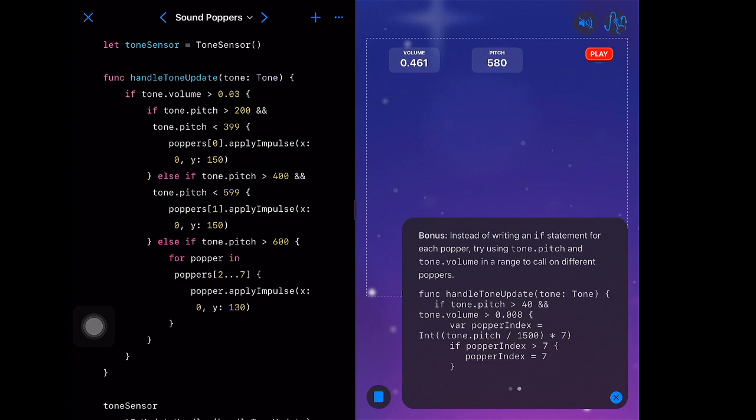So it says bonus here. Instead of writing an if statement for each popper, try using tone pitch and tone volume in a range to call on different poppers. They have an example here. And we did something like this. We used a bit of math in our previous pages to generate our X and Y direction values.